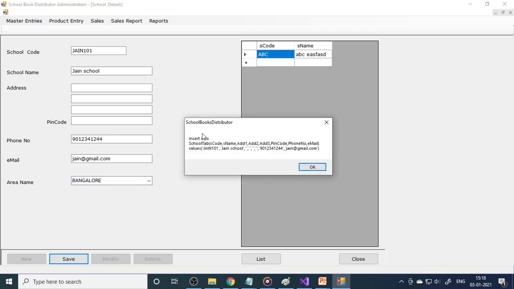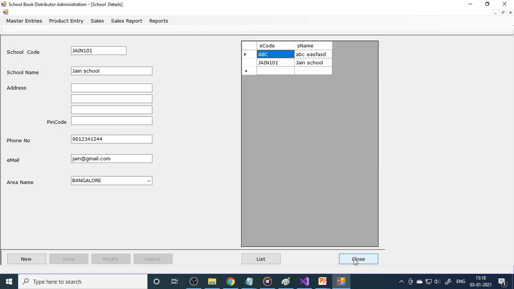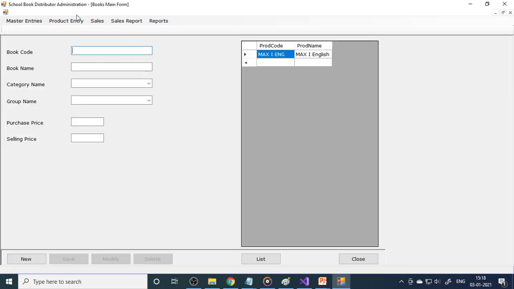And when you save, there is a message box. So we are done with the school now. So next is the product entry. So here you can enter all the book codes. So let's say you have Max 2 English. So that is the English book name.